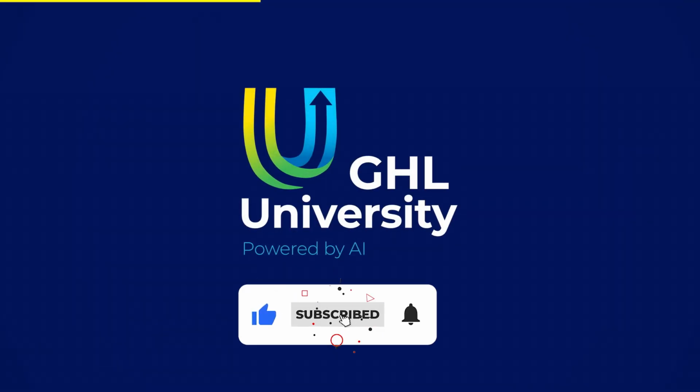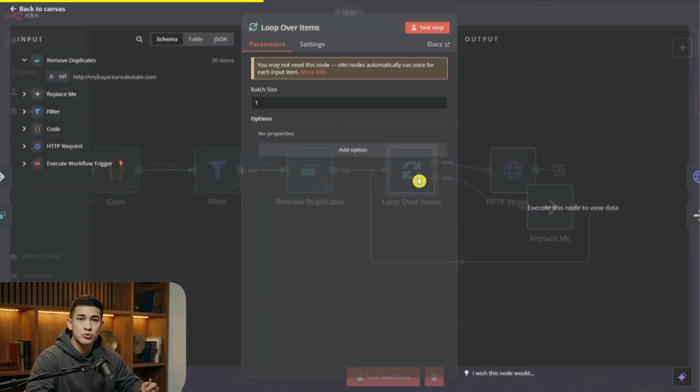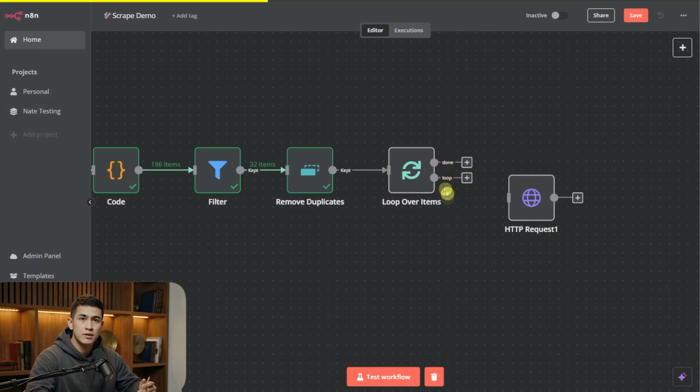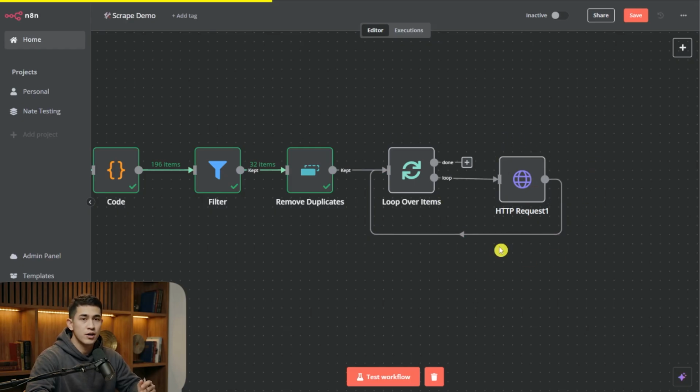Nice. I hope everything makes sense because we're moving on to part 2, which is looping through each business domain. Now that we have clean business URLs, we need to visit each one individually to extract contact information. This is where the loop node comes in. It iterates through the filtered domain list and performs a separate HTTP request for each. Critical is to enable error handling, so set the node to continue on error.